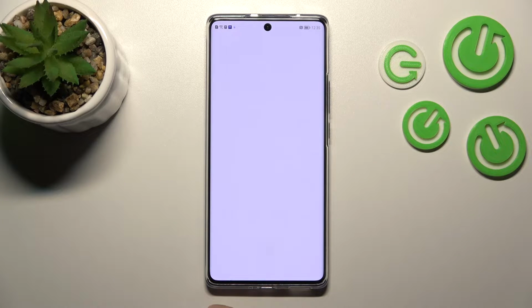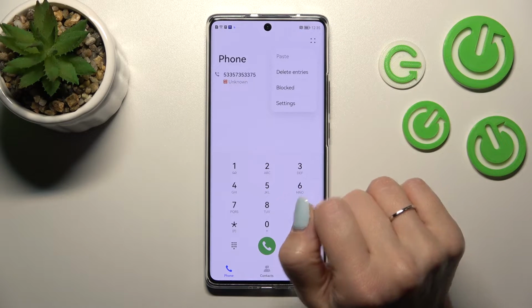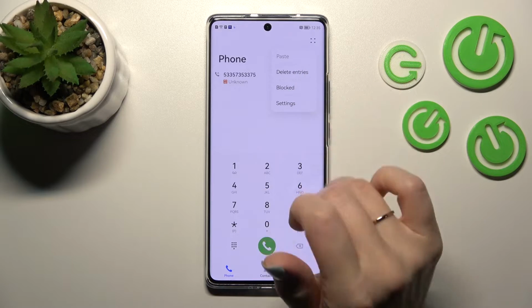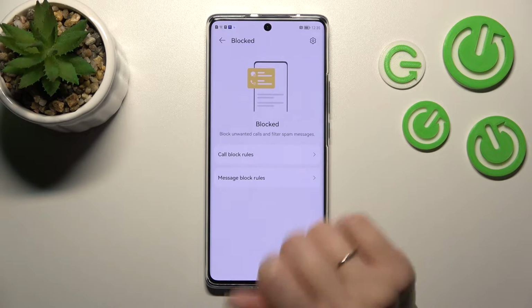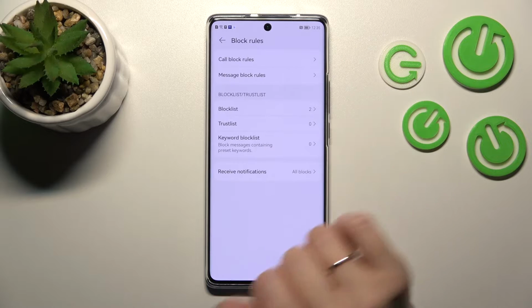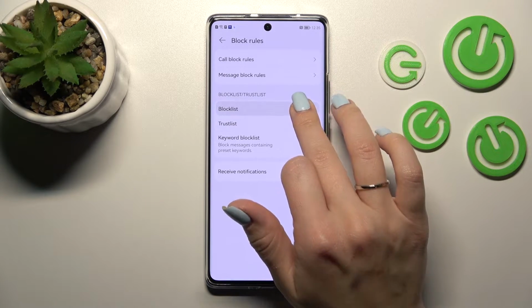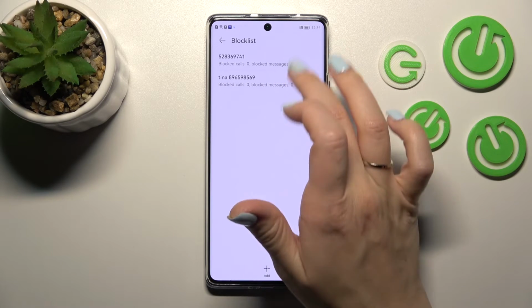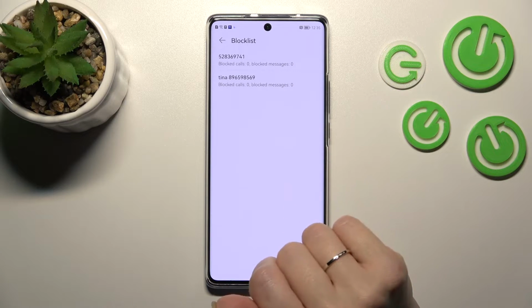So first, let's open the phone application and then click here in the right upper corner on these four dots. Then just tap here on Blocked and click on the right upper corner for the settings. After that, click here on Blacklist and we can see that there are two blocked numbers.